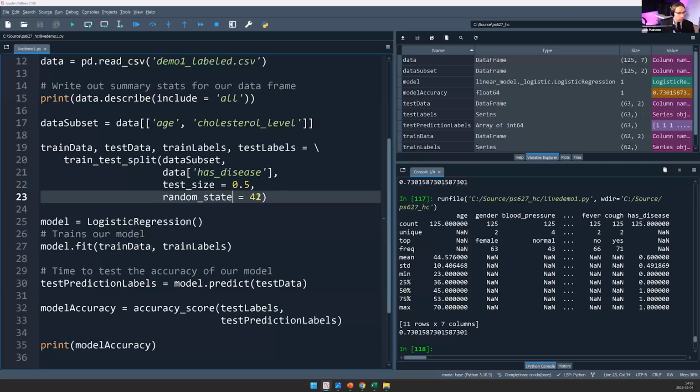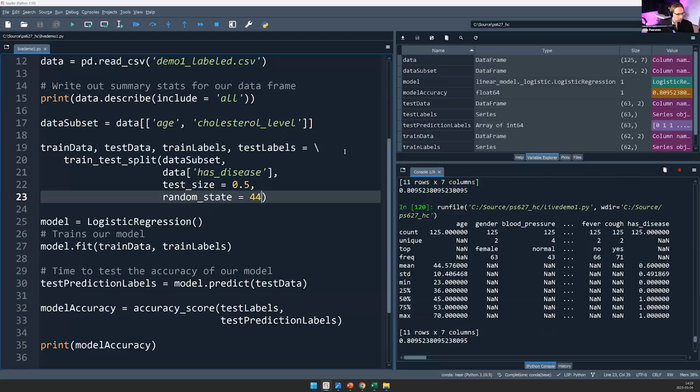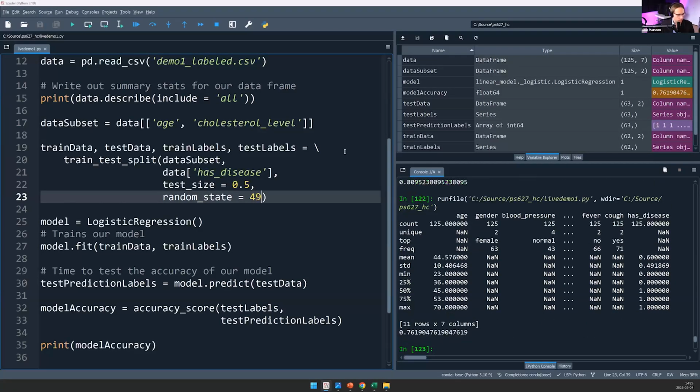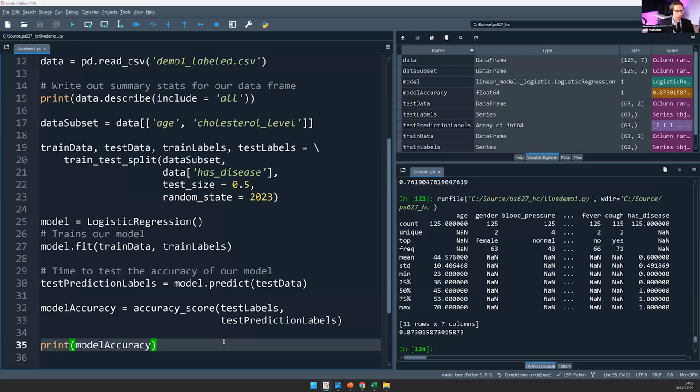Now, if I change this random state from 42 to 43, whoa, look at that. I get a completely different model. My model accuracy goes to 80%. I can say random state equals 44. Well, 80%. Let's put it to 46. Let's put it to 49. Let's put it to 23. Hey, not bad accuracy, 87. So I've got a model that makes the correct predictions 87% of the time.